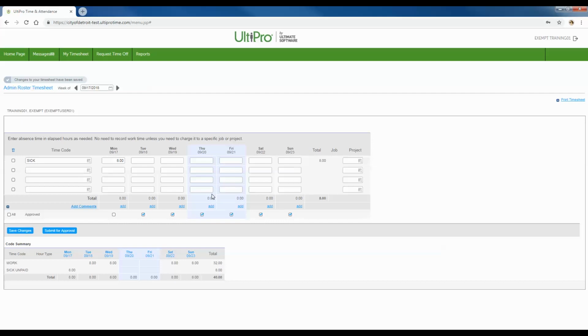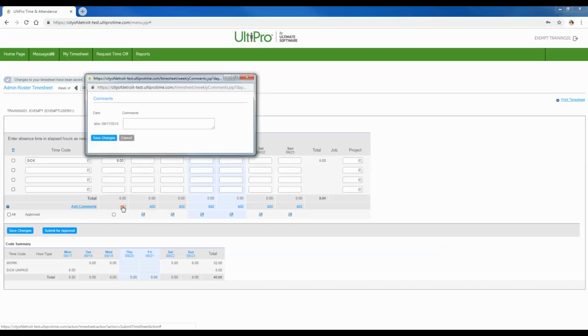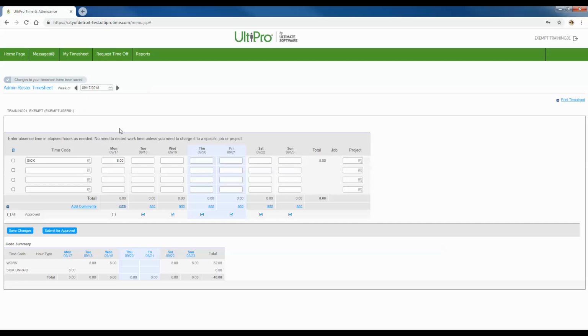Comments can be added on the timesheet by clicking Add on the Add Comment row. A comments window will appear. Type in comments in the comment field. Click Save Changes on the comment window and click Save Changes on the timesheet to populate your changes to your timesheet.